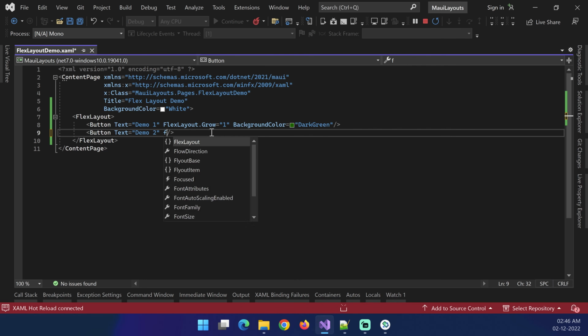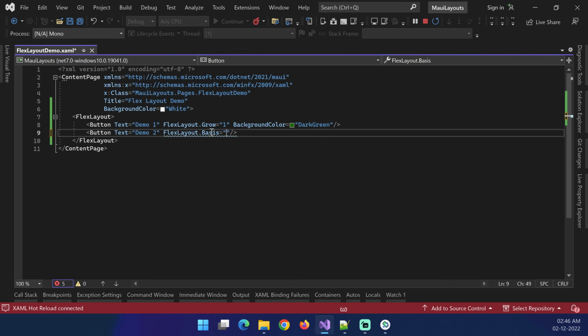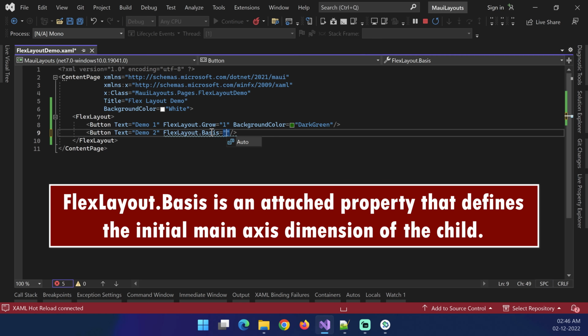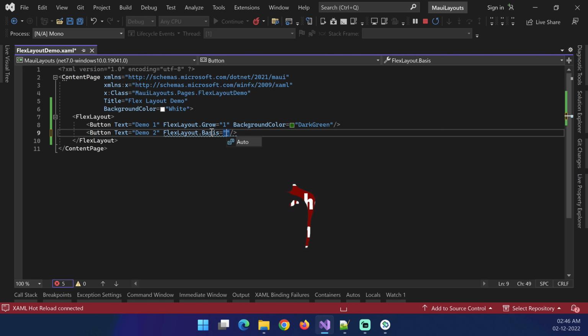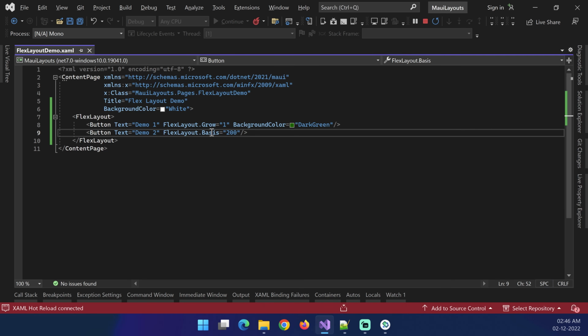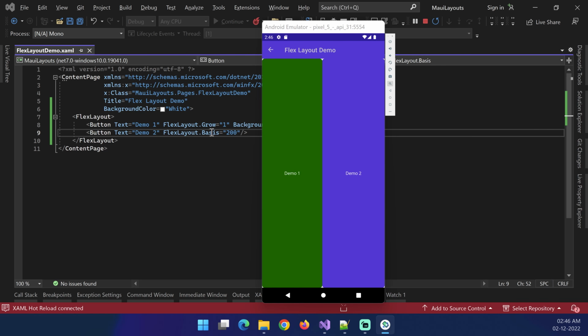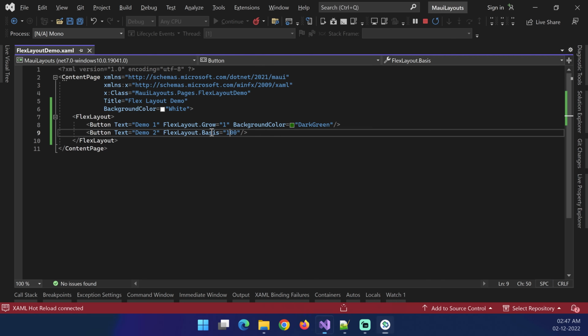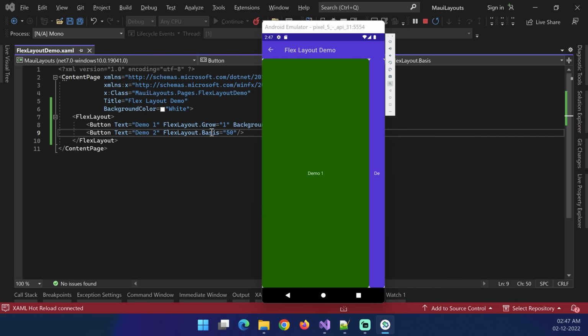Next property is FlexLayout.basis, which is an attached property that defines the initial main axis dimension of the child. The default value for this property is auto, so you can't see any changes in the app. Let me change it to 200. Now you can see button 2 is taking more space. I'm changing it to 100. Now the button 2 size reduced. Again, I'm changing it to 50. Now the button 2 width reduced again.